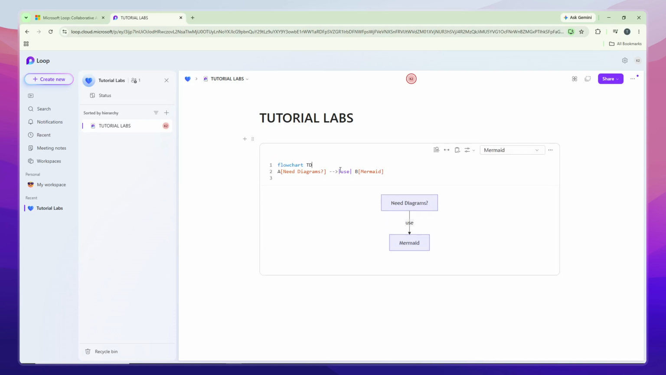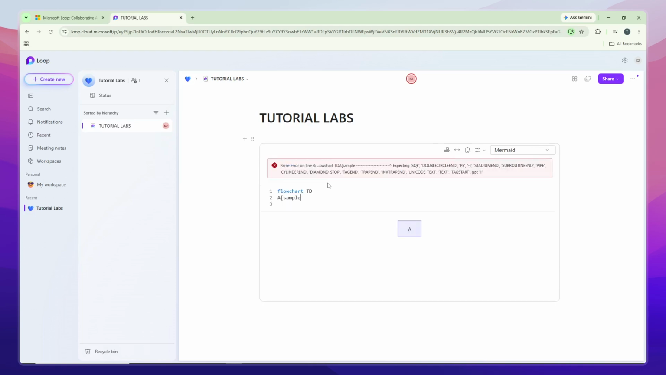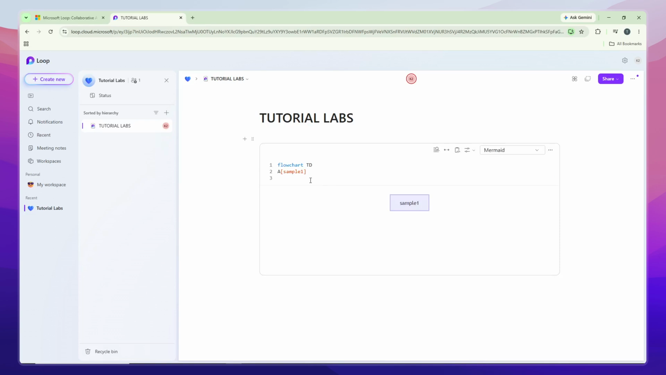Next, erase the sample Mermaid code on line 2. Now you'll start building your flowchart containers. Type any letter or number to name a container. For example, type A, then add square brackets with your text inside, like this. A[sample 1]. This creates your first box or container with the label sample 1 inside it.